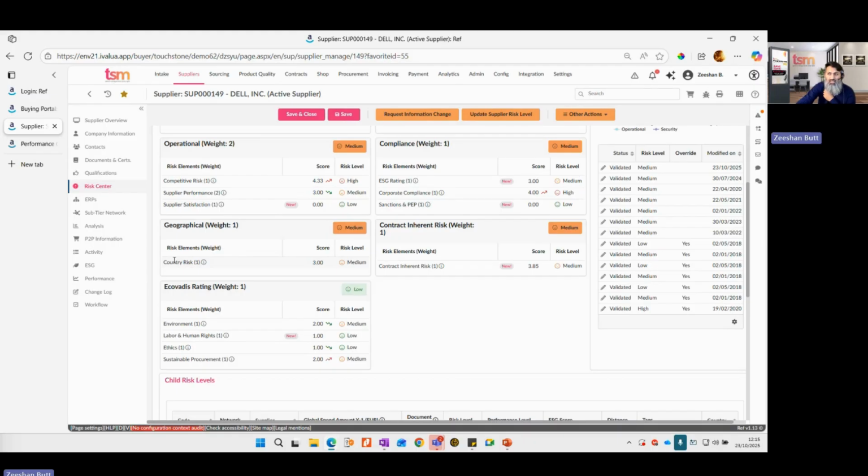Another example could be the address of the supplier. So if a supplier happens to be in a high-risk country, and by the way, you create your own risk. Every customer is different in how they assess their risk. And then the country risk could be specific to whatever you think that country risk is. So based on the information we have, it is a medium risk to us for the country the supplier is in.